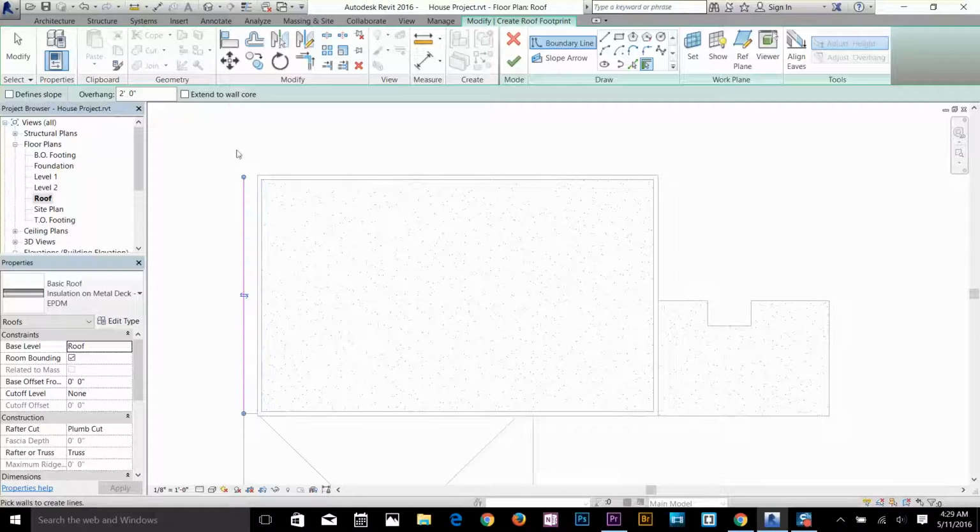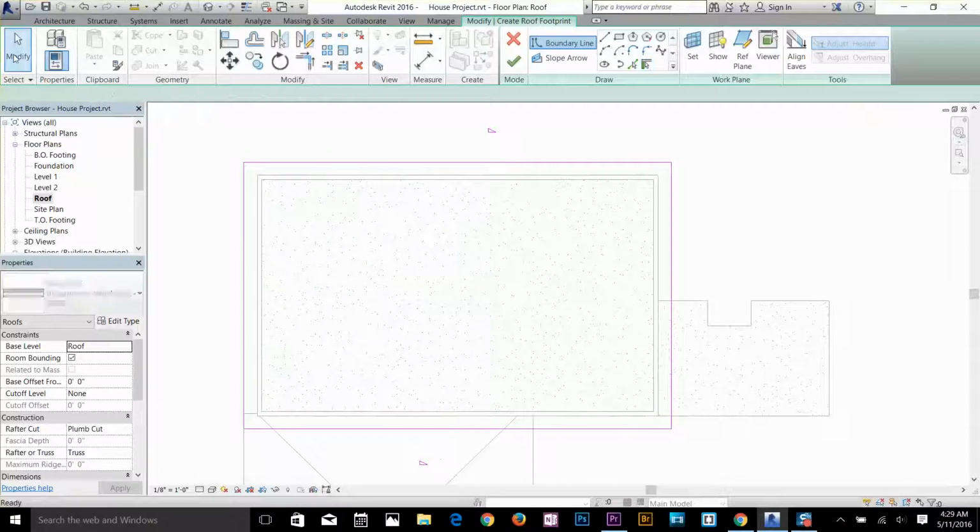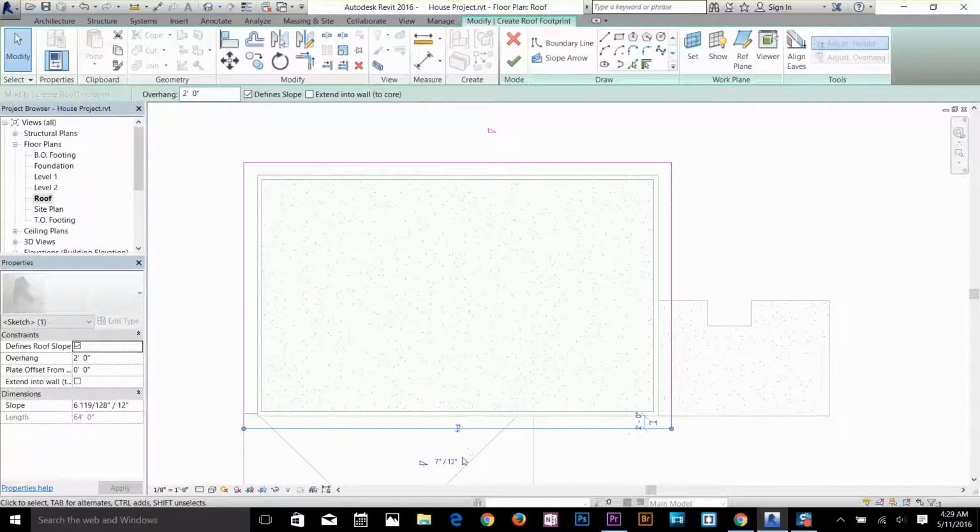I'm going to pick this wall now, and before I pick this wall, I'm going to check this again, and I'm going to uncheck that again, and let's check that again. Alright, so now I'm going to click on this modify command, select, and give a value of 4 by 12, and this value should be 4 by 12.